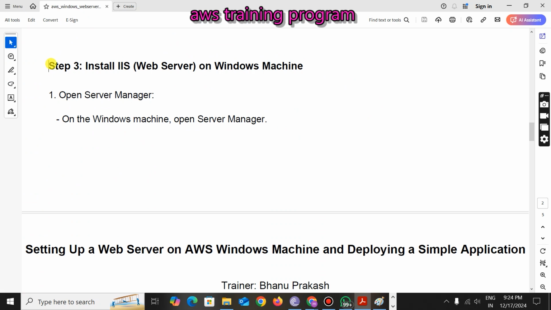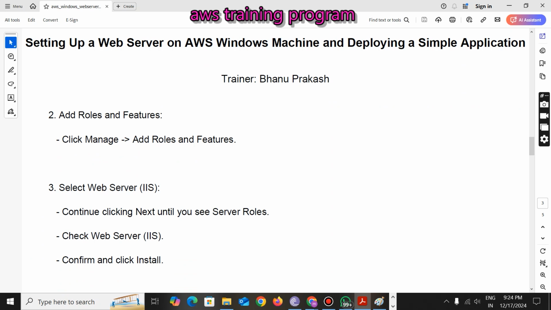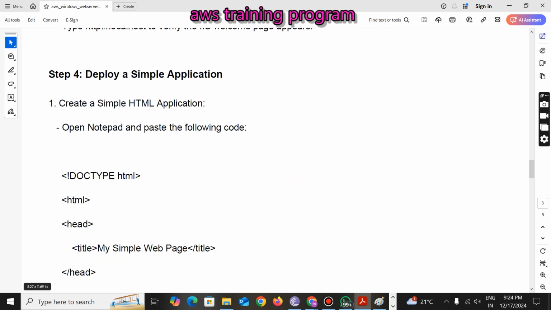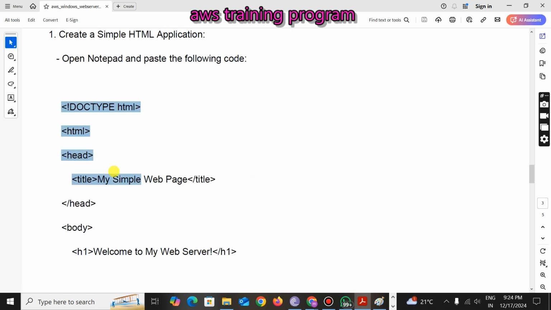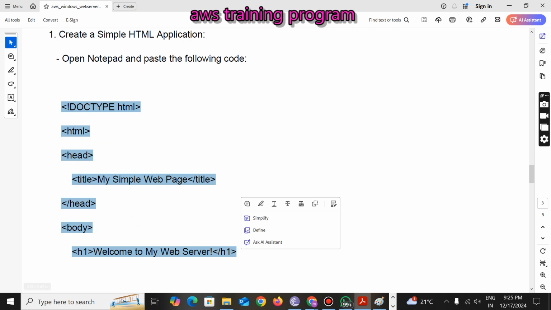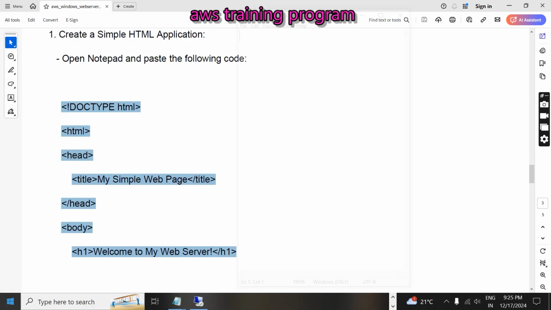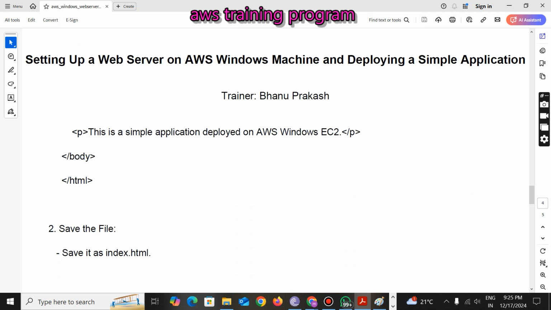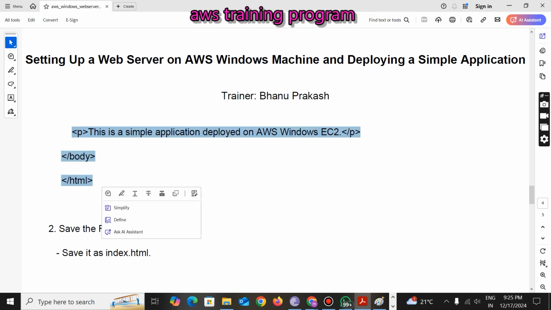See here, step 3, installing web server. All the steps I have provided for you, and this PDF will be available in the WhatsApp group, so you can download it from there. This is the HTML code which I want to use. I am copying this and opening Notepad. I am pasting this entire code in Notepad, and the code will be up to here.